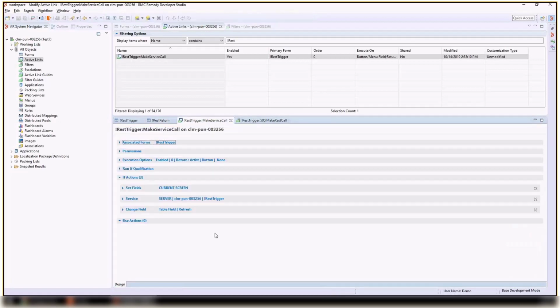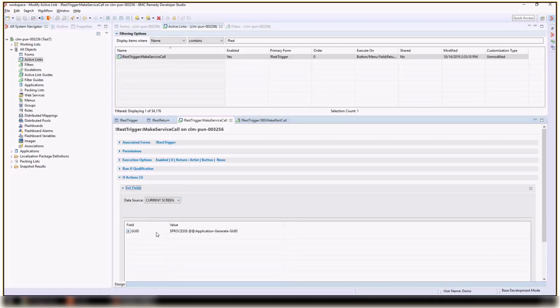Okay, so first I've got an active link that fires on return or press of the button. First thing it does is it generates a GUID, which is going to be the GUID that links my call, or the screen I'm on, to the child records that are returned by the web service call.